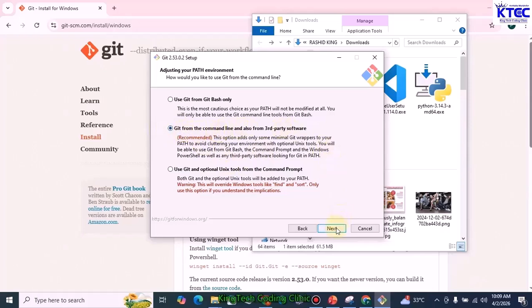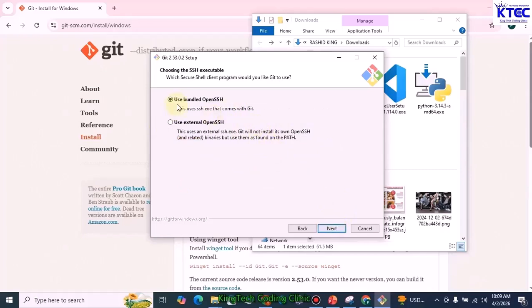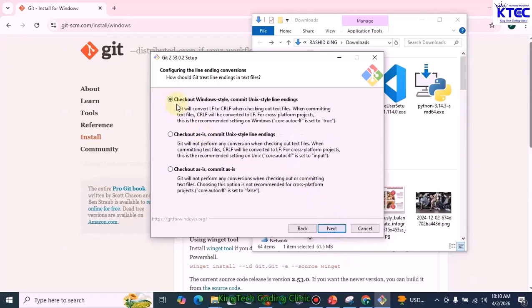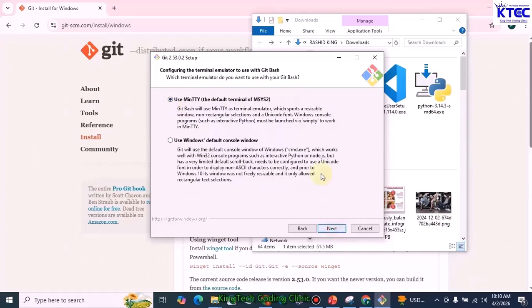Choose that as well. Click on next, and then on this page you just click on use bundled OpenSSH. Click on next, and on this page just allow this selected: use the native Windows secure channel library. Choose that and make sure that is selected. Click on next, and then on this page allow this also selected: checkout Windows-style, commit Unix-style line endings. Click on next, and then on this page allow this selected: use MinTTY, the default terminal of MSYS2, and allow that selected.